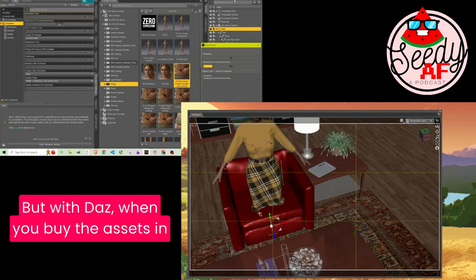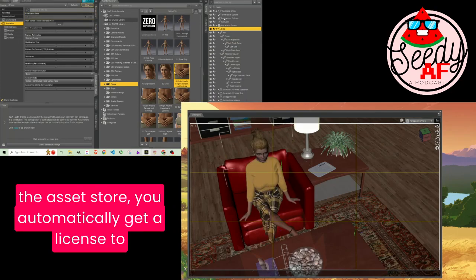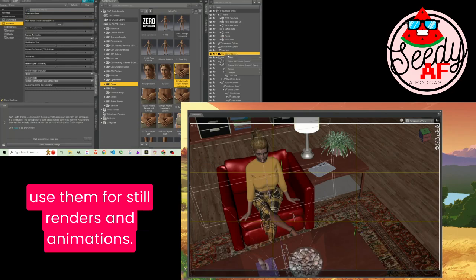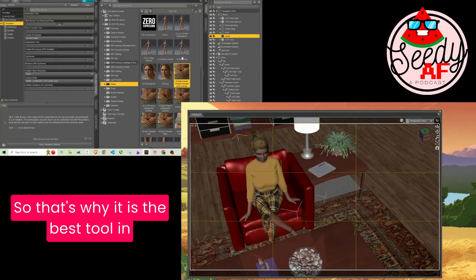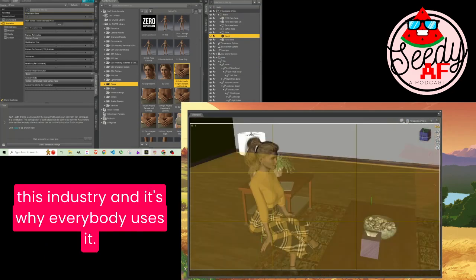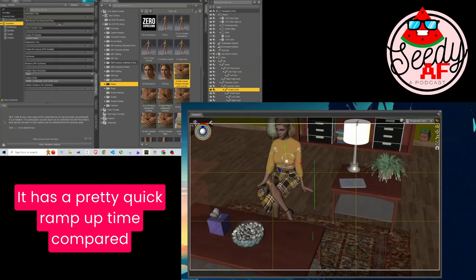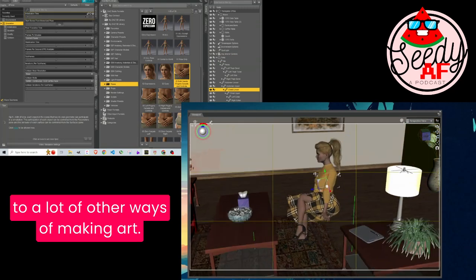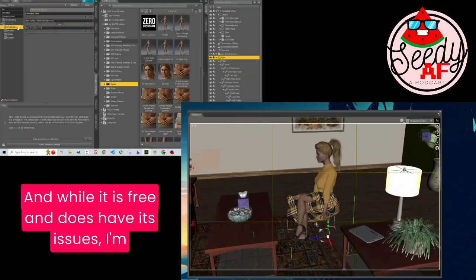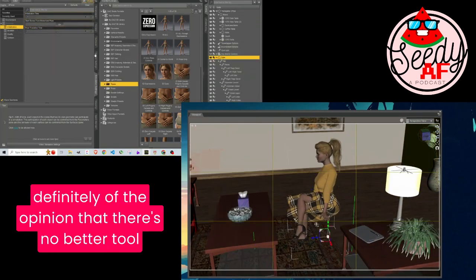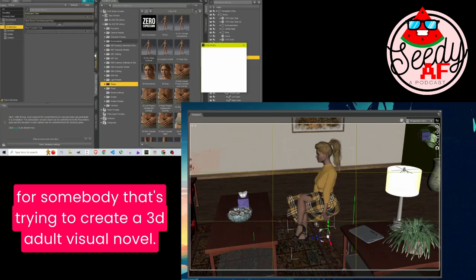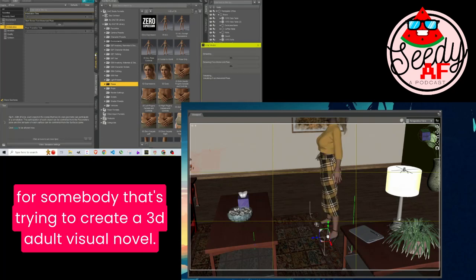But with DAZ, when you buy the license, when you buy the assets in the asset store, you automatically get a license to use them for still renders and animations. So that's why it is the best tool in this industry, and it's why everybody uses it. It has a pretty quick ramp up time compared to a lot of other ways of making art. And while it is free and does have its issues, I definitely am of the opinion that there's no better tool for somebody that's trying to create a 3D adult visual novel.